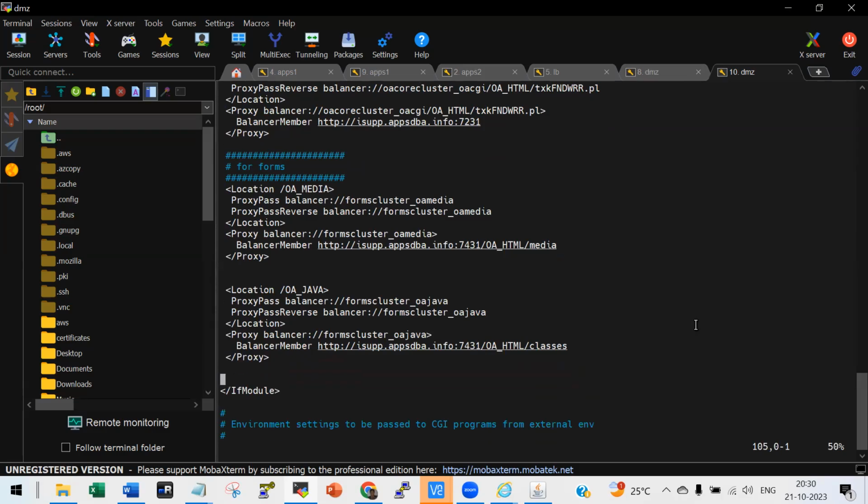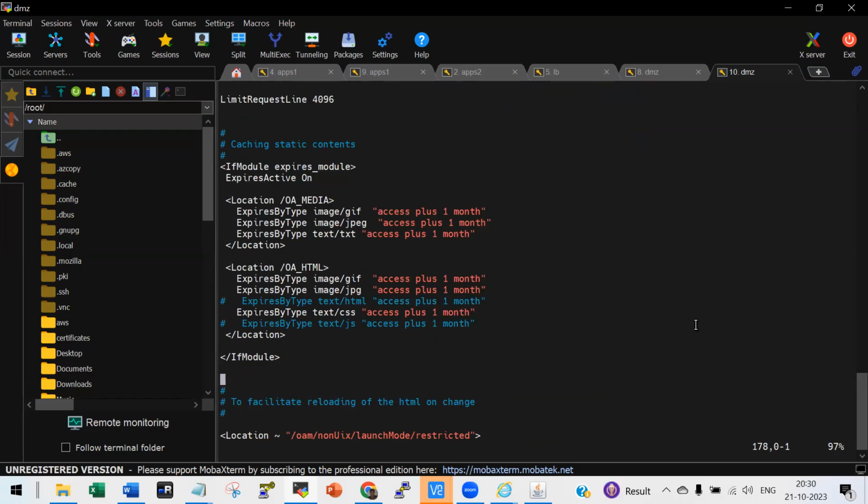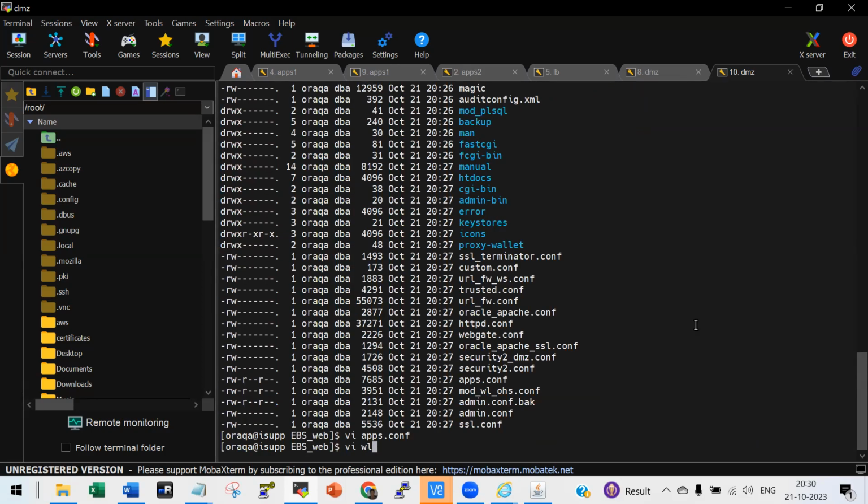You follow the original Oracle documentation. They mention everything about all this. Okay, so this part, and the second one is the WL config file.